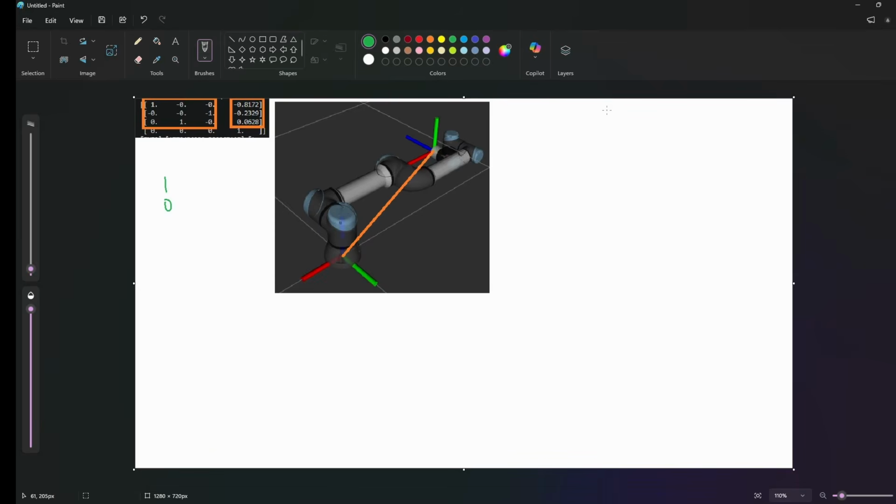We have 1, 0, 0. This means that the x of the tool frame is pointing in the x of the base frame, which matches our visual inspection. 0, 0, 1 here means that the y-axis, this one, is pointing in the z, which matches our expectation. And lastly, we have 0, negative 1, 0. So this means that our z-axis is pointing in the negative y, so opposite of the y direction of the base frame. And again, that matches our expectation.